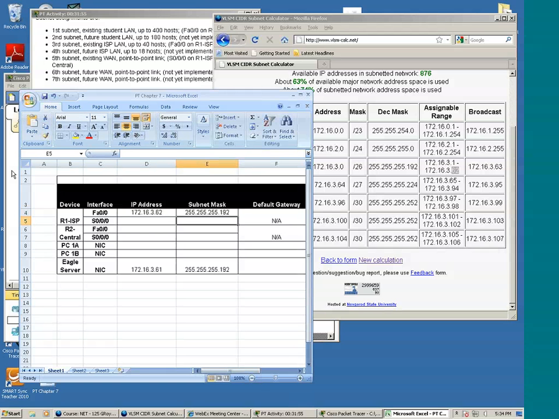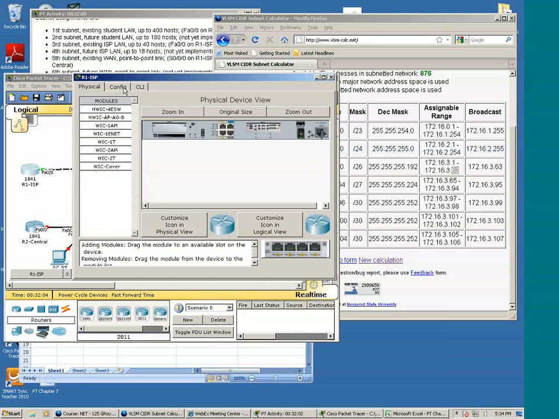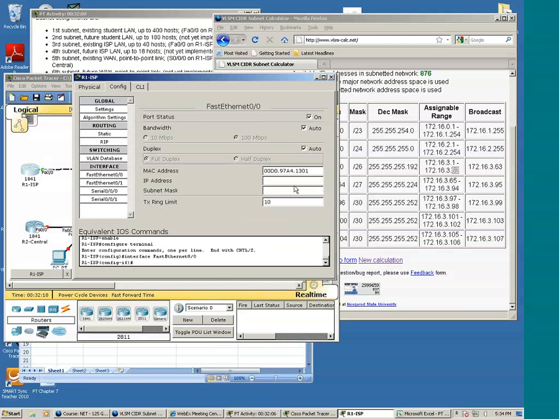And we'll go ahead and configure the interface for R1, and that's F0/0. Okay, the IP address 172.16.3.62, and the appropriate subnet mask. Again, it's going to be the same as the other devices on this particular subnet.